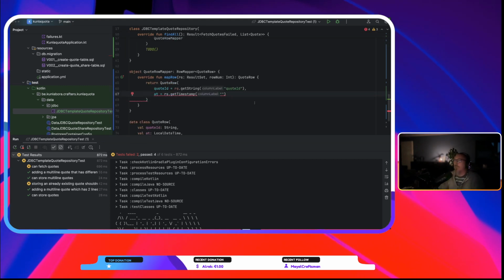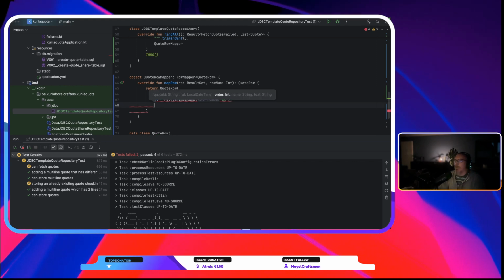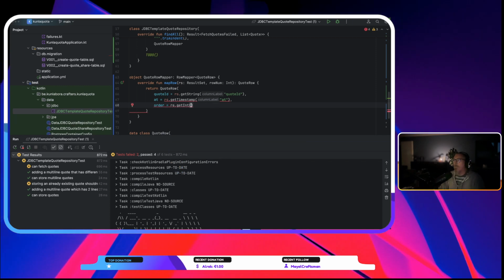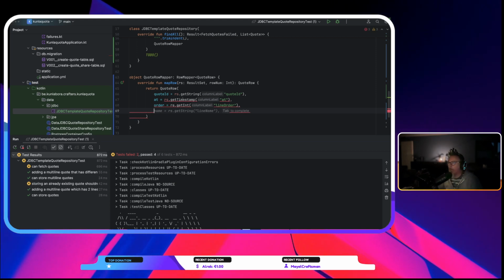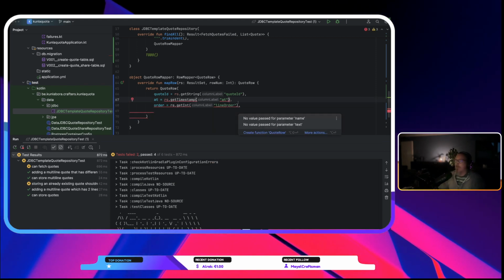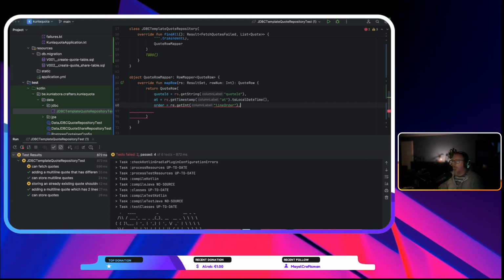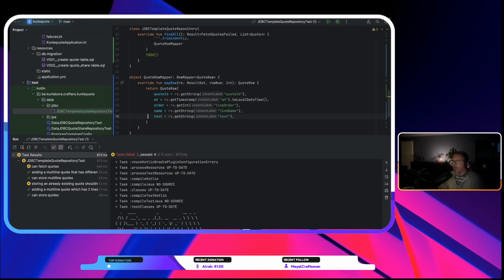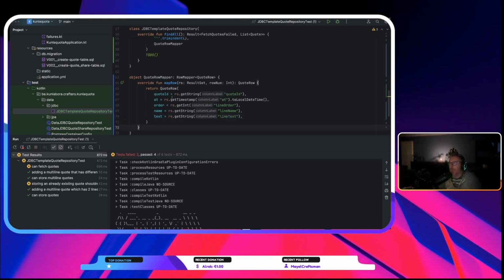So what did we say? At? Yeah, it's just at. Then we'll have the order equals rs.getInt line order. It's a timestamp to local date time. Okay, we'll need grade and then tags. And this should be line text.